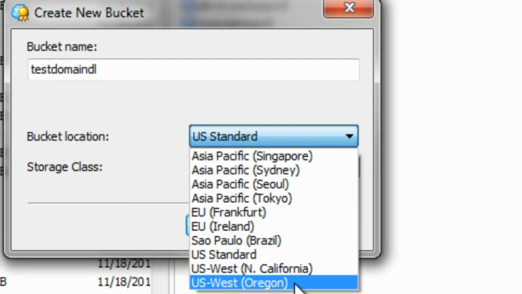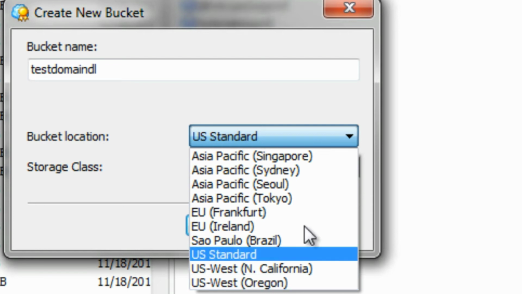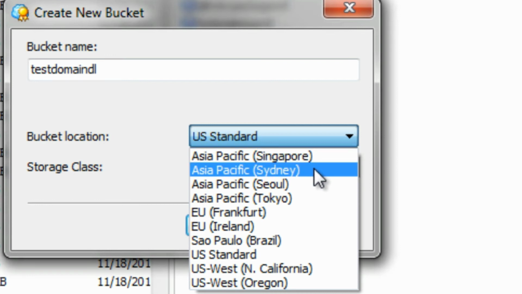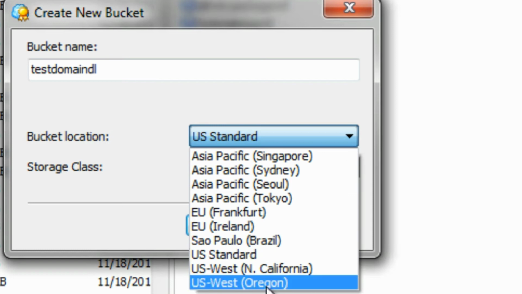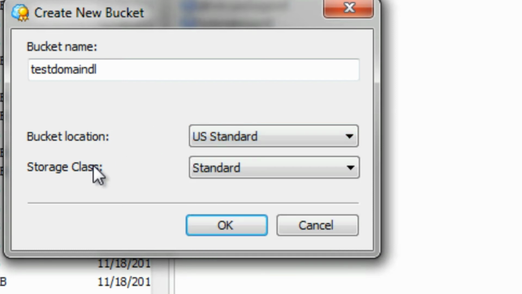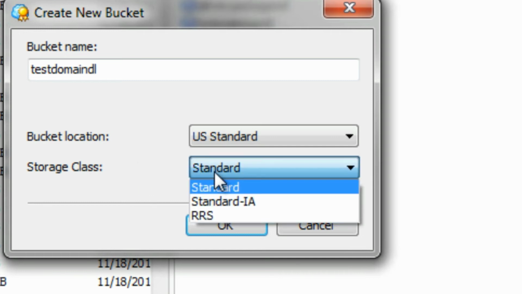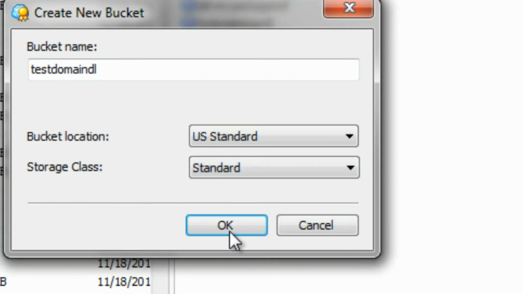Now, before you decide on choosing what bucket, I know most people will choose a bucket that is closest to them. Instead, I recommend that you choose a bucket that is closer to the majority of your audience. So yes, if you're in the US and most of your audience is within the US, then choose that bucket. If you find that you're in Sydney, Australia, but most of your audience is within the US, then I recommend choosing that. Now, the next thing, it's going to ask you for storage class, but I would leave it at standard and I'll click OK.